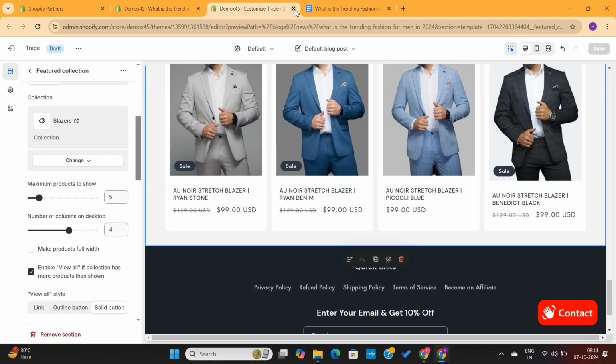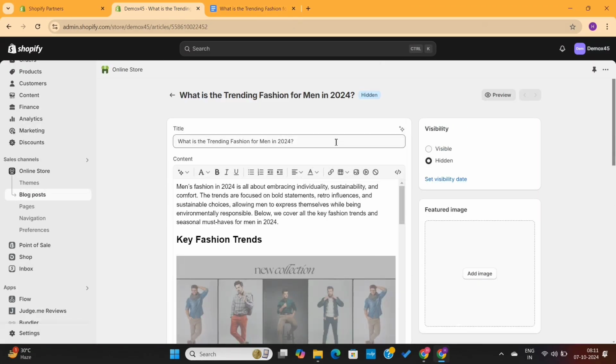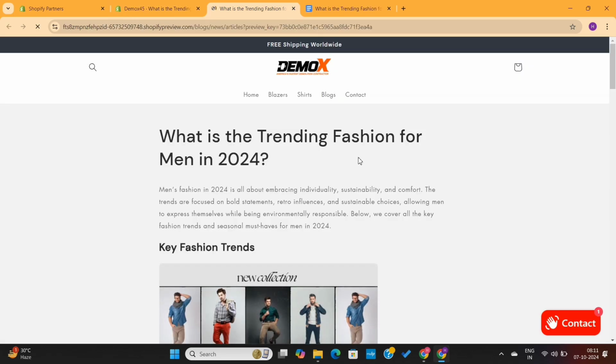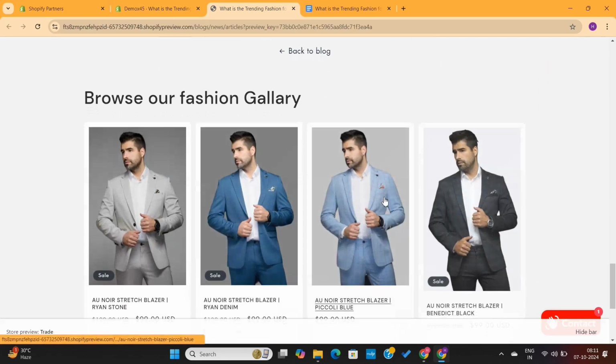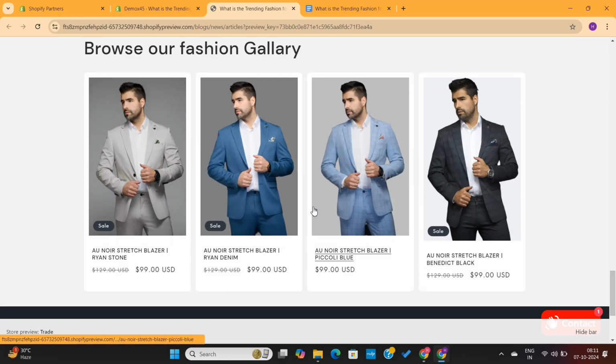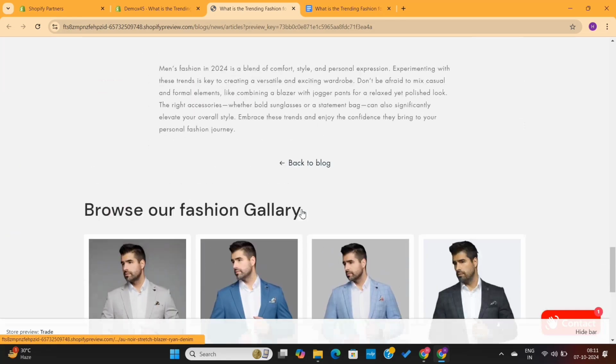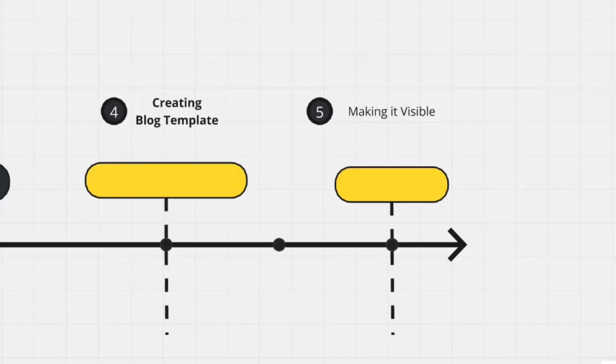Okay, now if I go back to the blog editor and click on this Preview button, you'll see that the blog template is fully updated here. The featured collection is looking very good and professional, and everything else is perfect as well. And along with this, the fourth step of our checklist is also complete. The last step is to make this blog visible for everyone on your store.